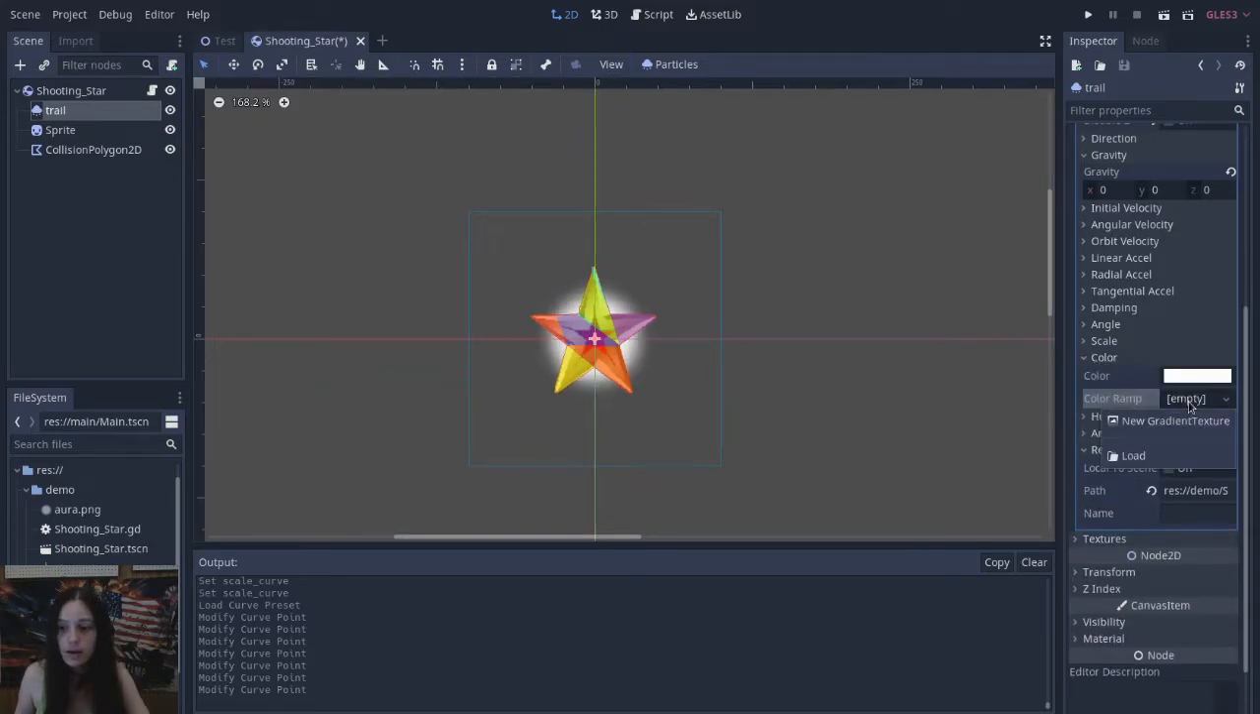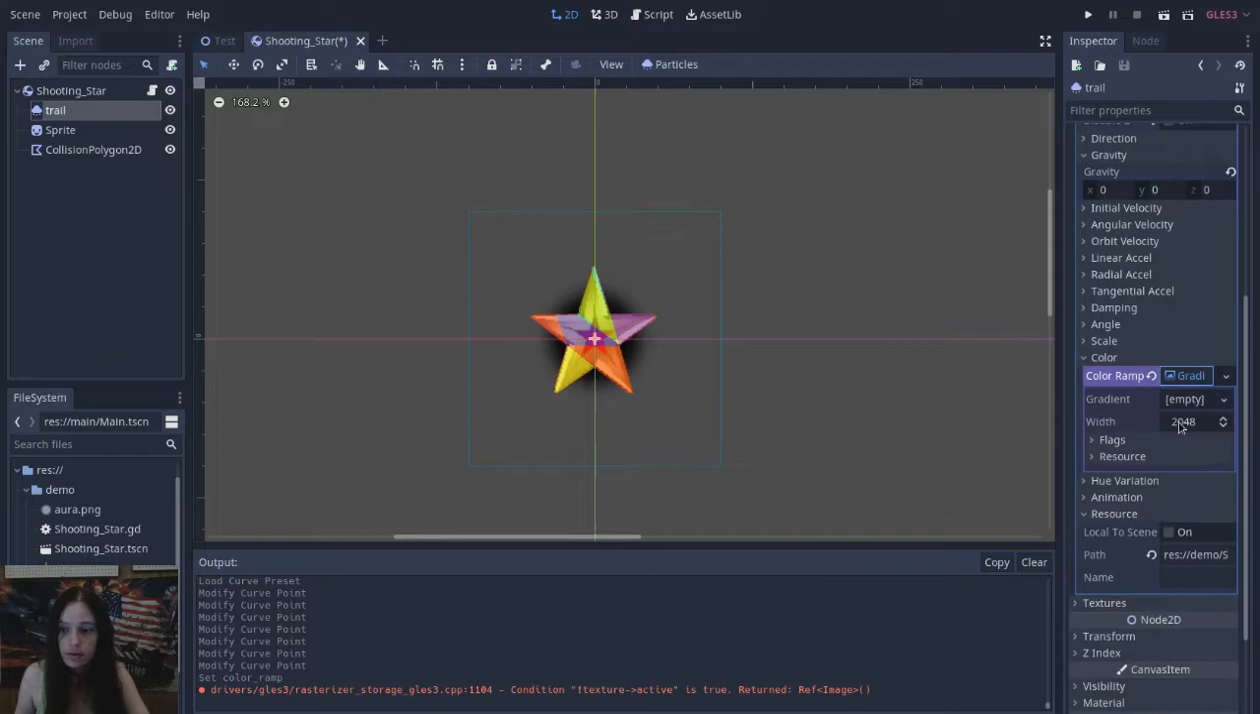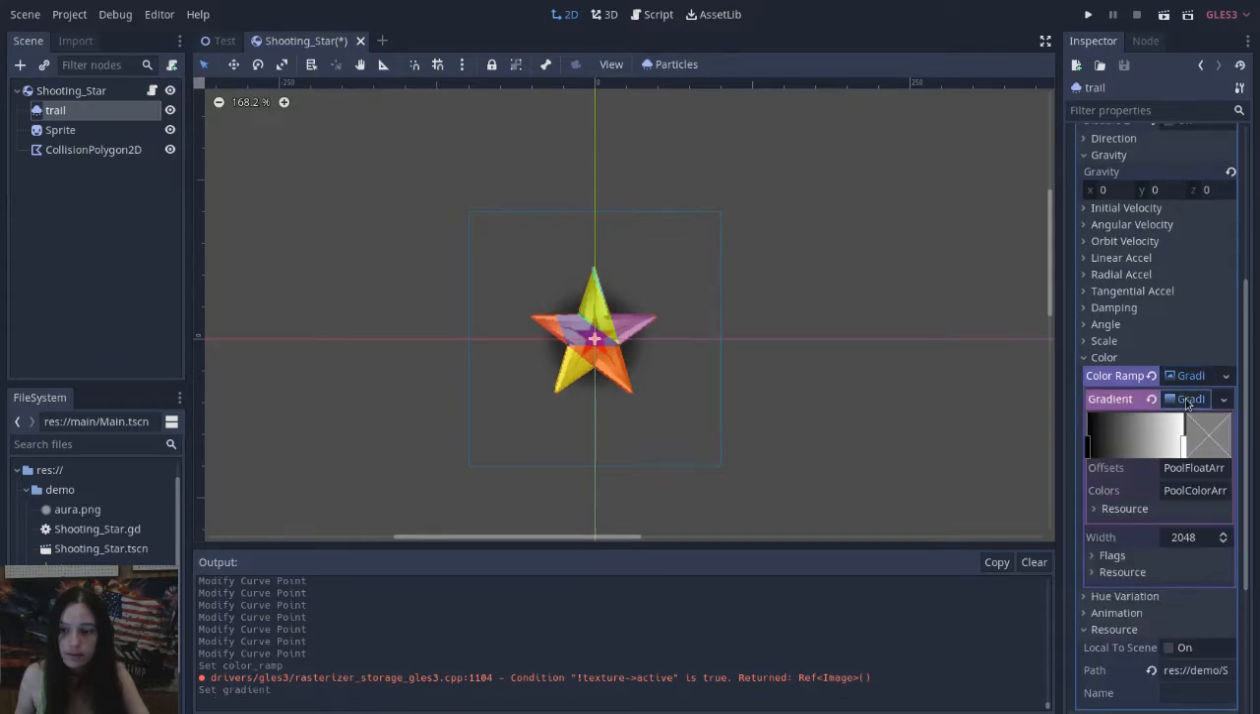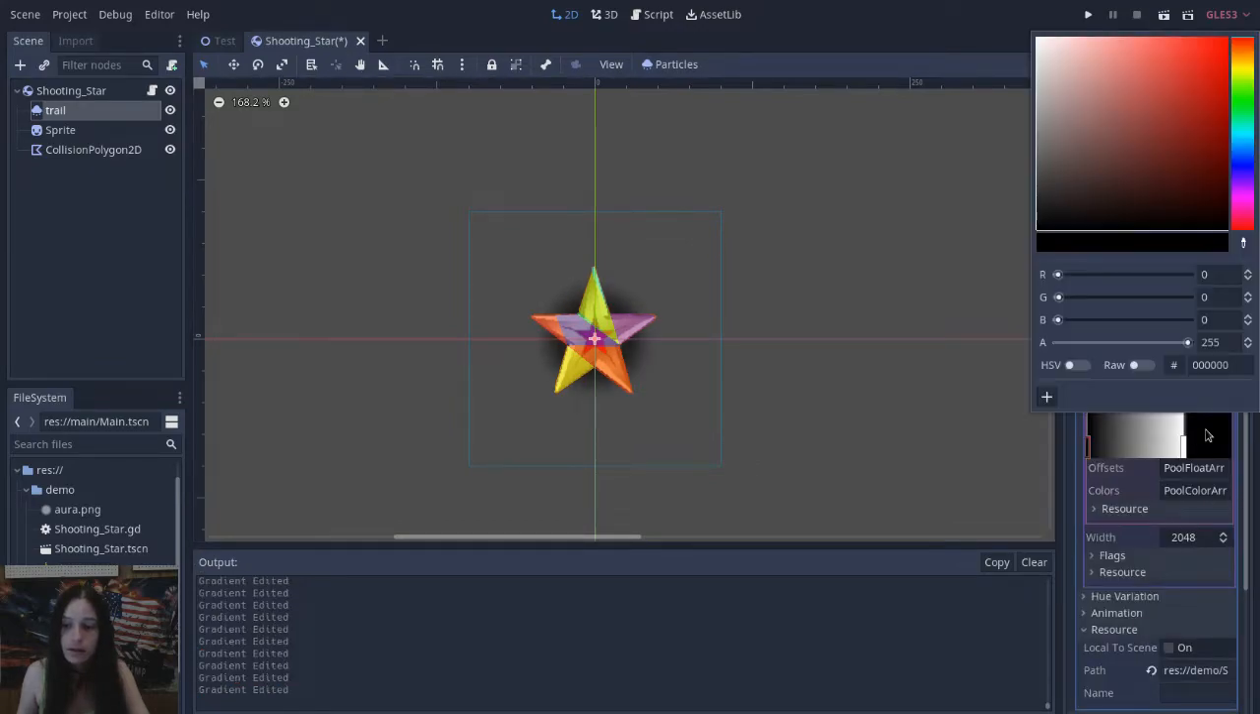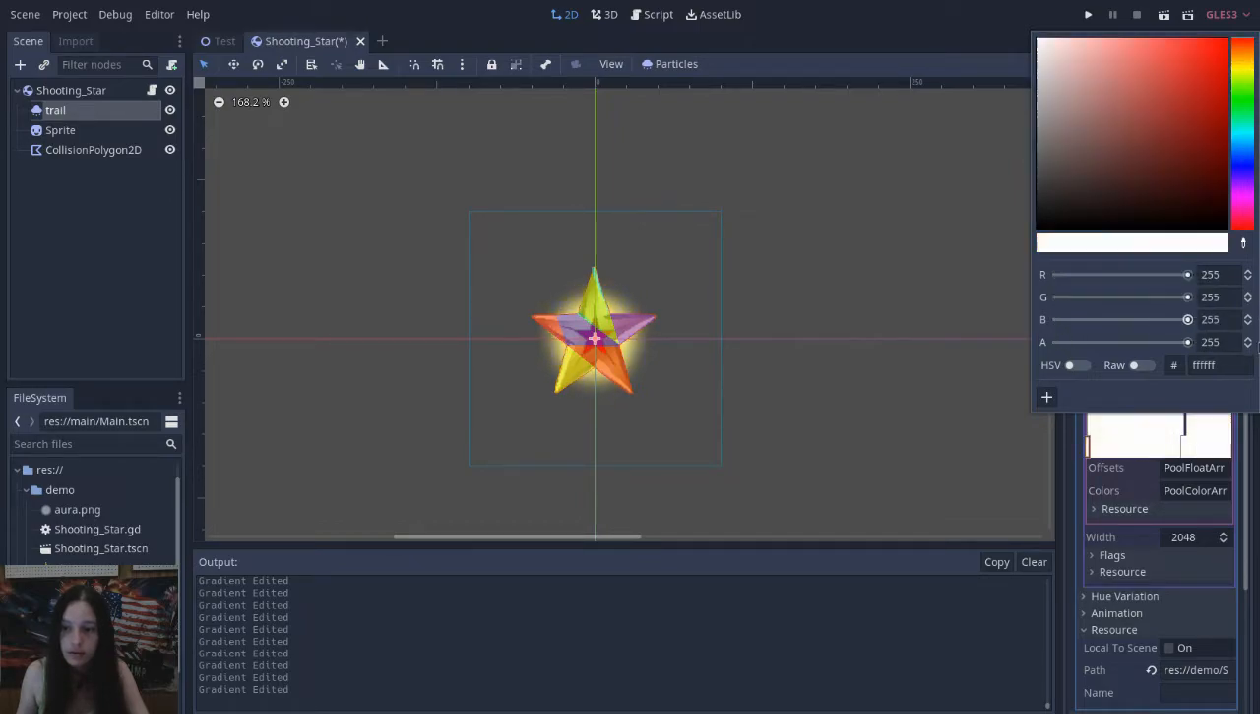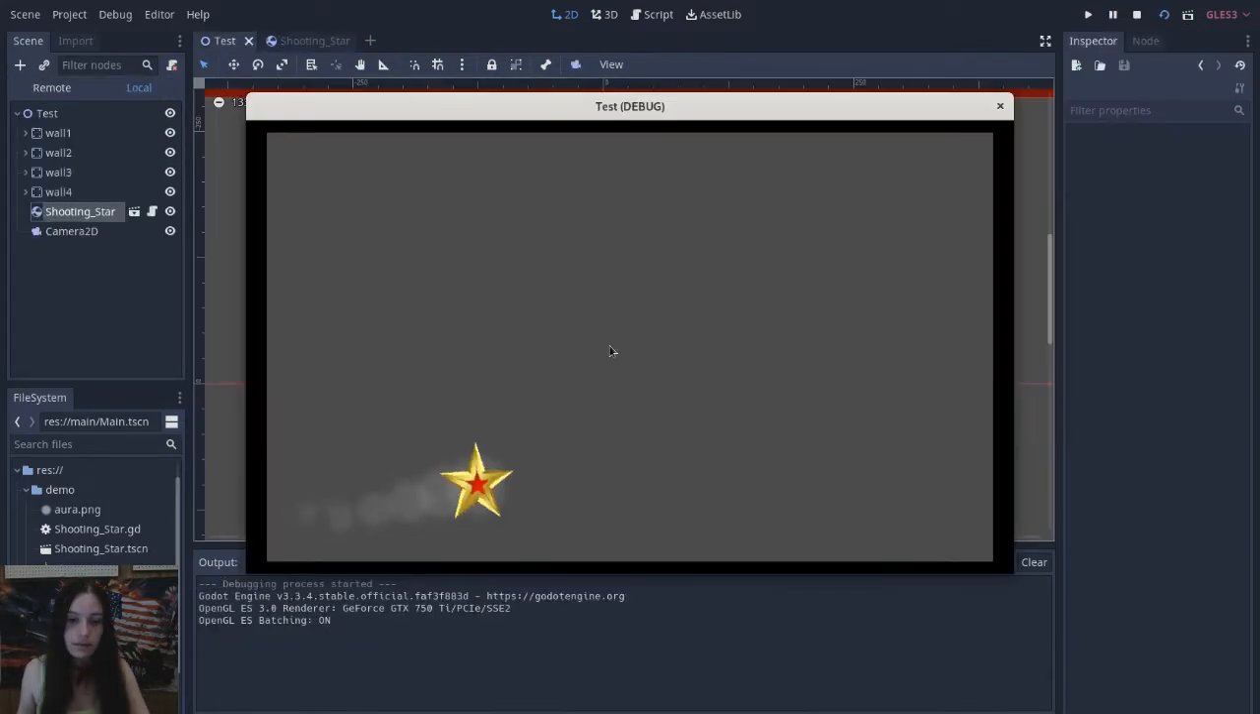Then add a new gradient to color ramp. I'll make both points white. The first has alpha 70 and the second has 0. It already looks much better.